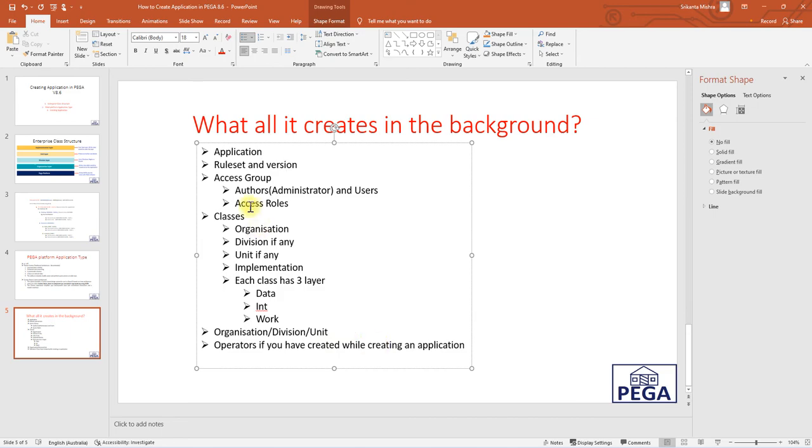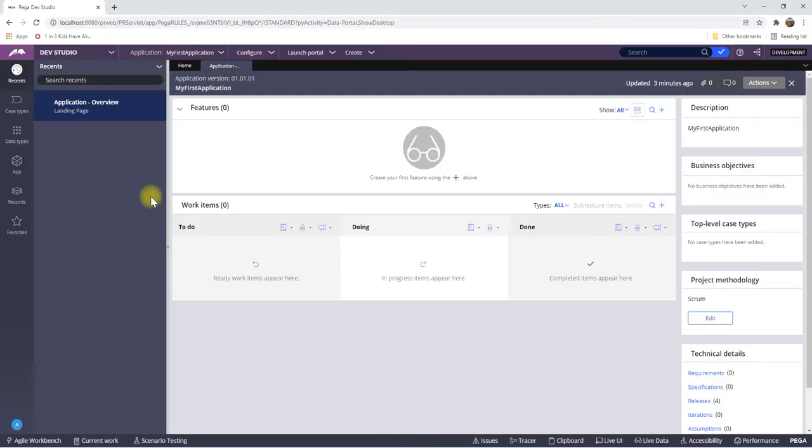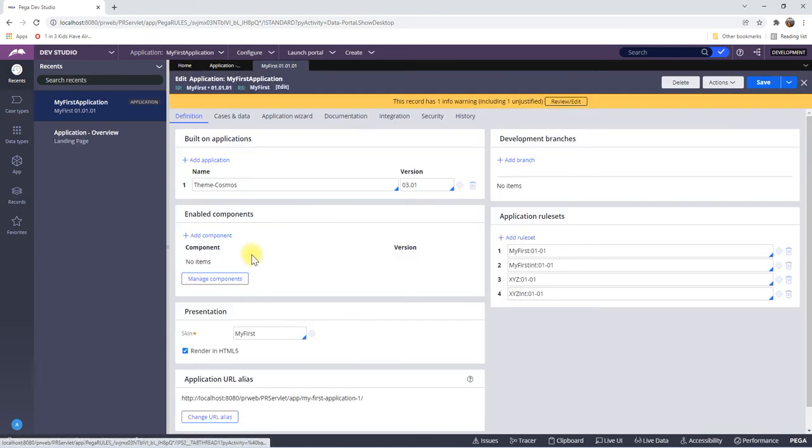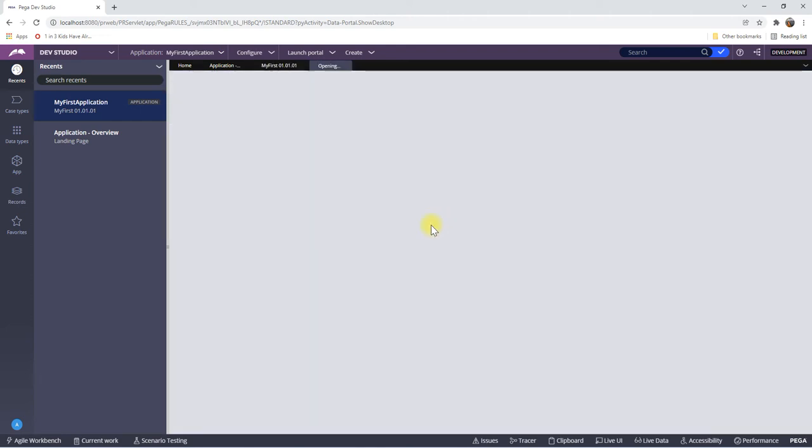Now let's straight away jump into the personal edition, and let's try to understand more about this application. People who do not know, you can always find the application on the top. That's your first entry. Now to see the application rule, you need to first open that application. As you can see, this application is built on Theme Cosmos. Why is it built on Theme Cosmos? Because we have chosen the application type as Theme Cosmos. And if you see, this Theme Cosmos is built on Pega Platform.